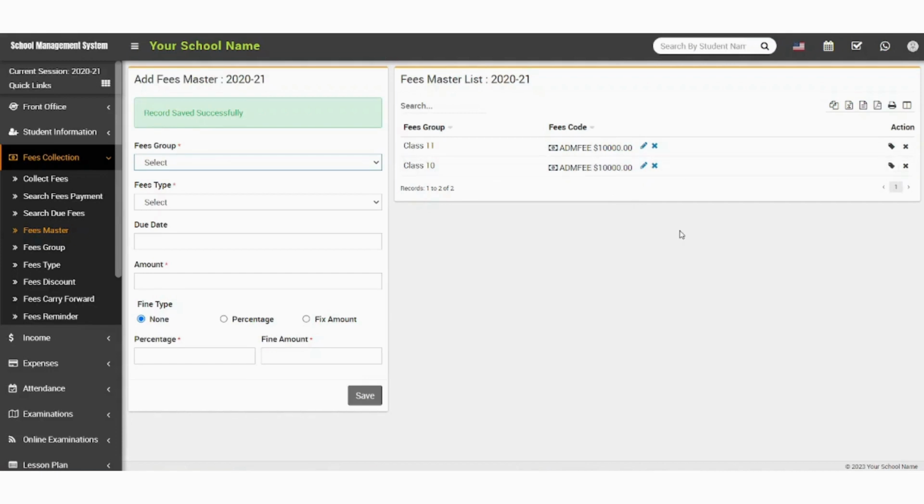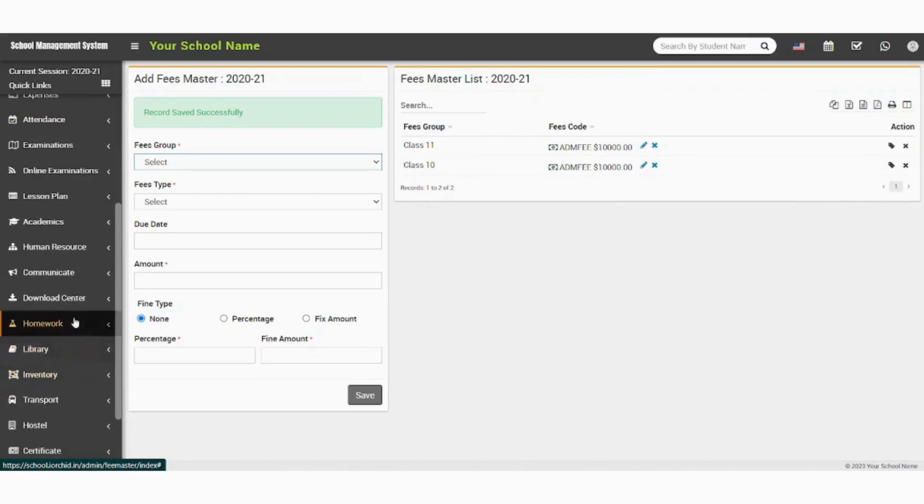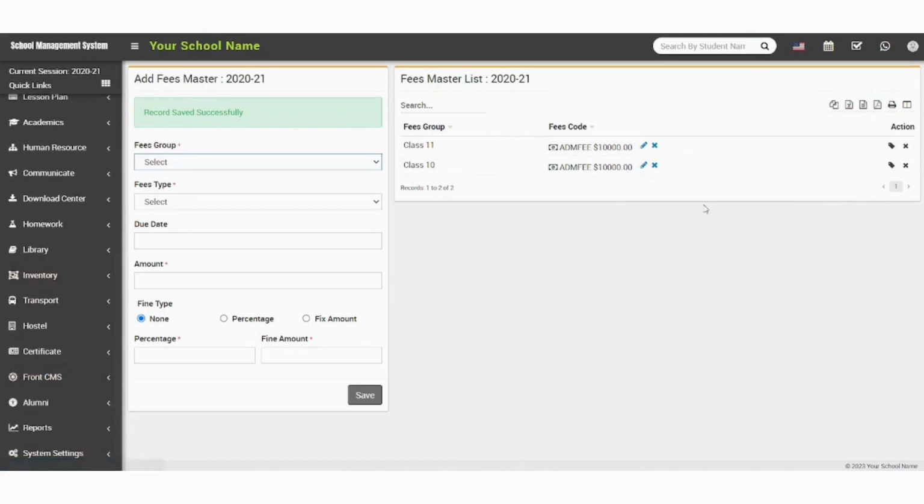But remember, what we have added as class 10 and all these things is not a class, but rather just a fee group that we have created under the fee collection section. And we have to assign a particular class and section. That is a different thing. We have created class and section under academics, right? So we are going to assign these fees to a particular class and particular section. Only then are the things going to work together. Now this fees group is a different thing, and the classes and the sections are different things.